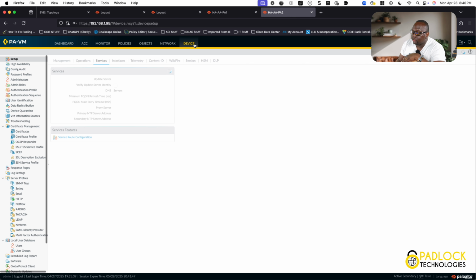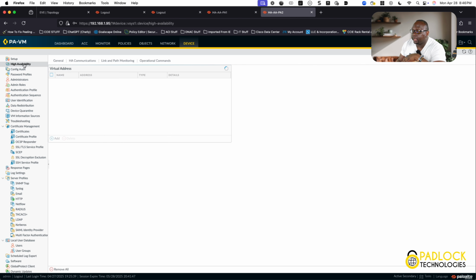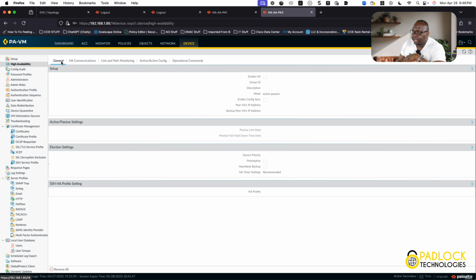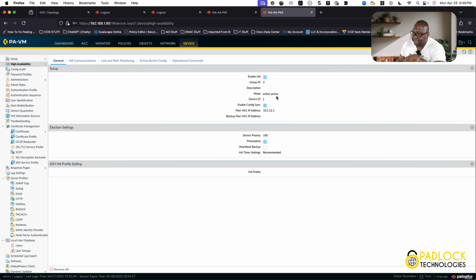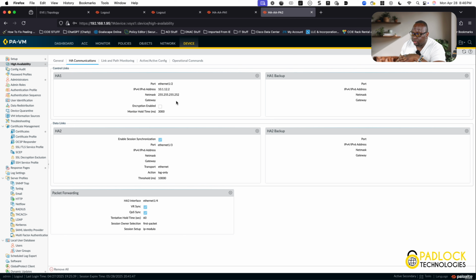And the last thing I'll show you here from an HA perspective is the HA configuration. As you see, I have it set up as active. Active. This is the secondary because the priority is 100. The other one is 99. We have the HA communication, which is the links that you're going to use. So I'm using ETH 1/1, 1/2, 1/3, and 1/4. This is what's doing the syncing because you need to have a third link for this. Our HA3 link needs to be there.